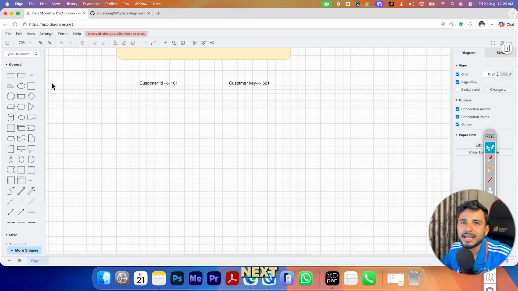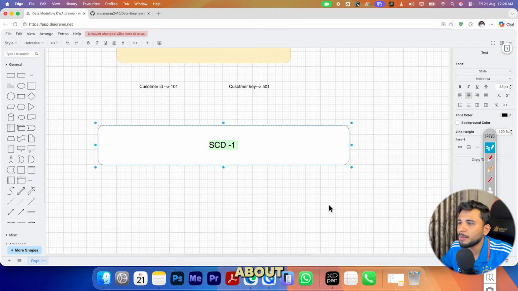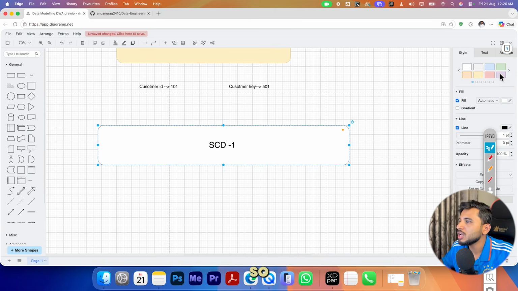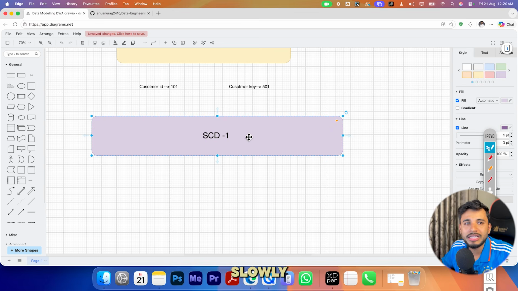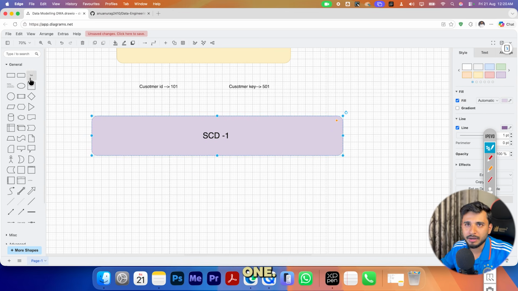So let's talk about the next one, that is your SCD, slowly changing dimensions. What exactly is SCD? Whenever we talk about SCD, slowly changing dimensions, suppose this is SCD1.